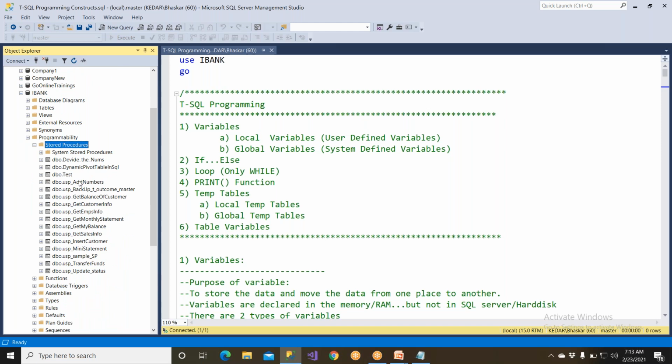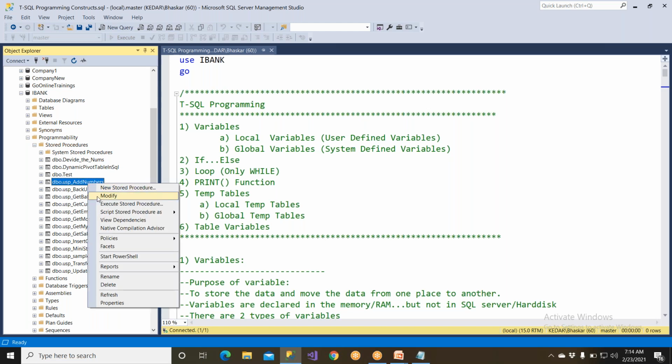Now I have created add numbers. This is the stored procedure. If you want to see the code of the stored procedure, you need to go to iBank, then go to programmability and expand it. Now, if you want to see the code of a stored procedure, so what are we going to do? You can simply go, where is my stored proc? Add numbers, this is my stored proc. Right click on this, modify. Clear?